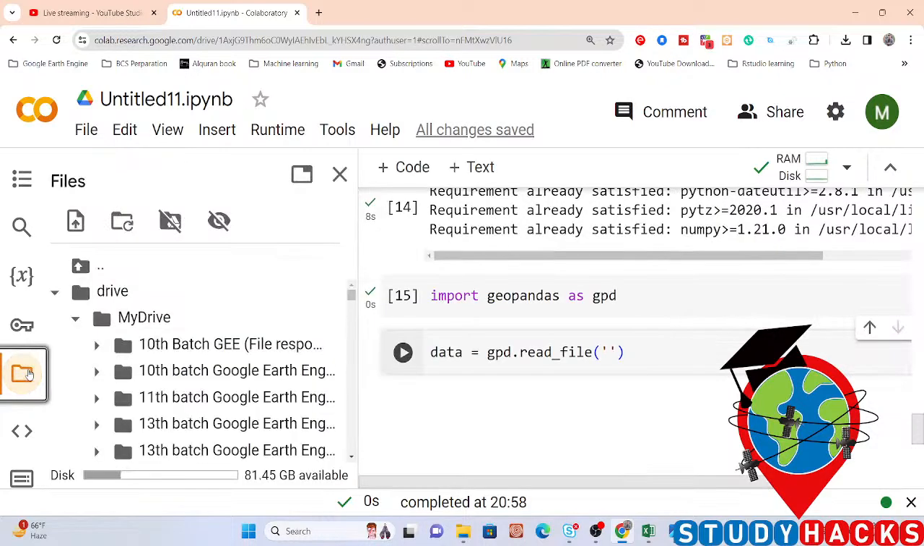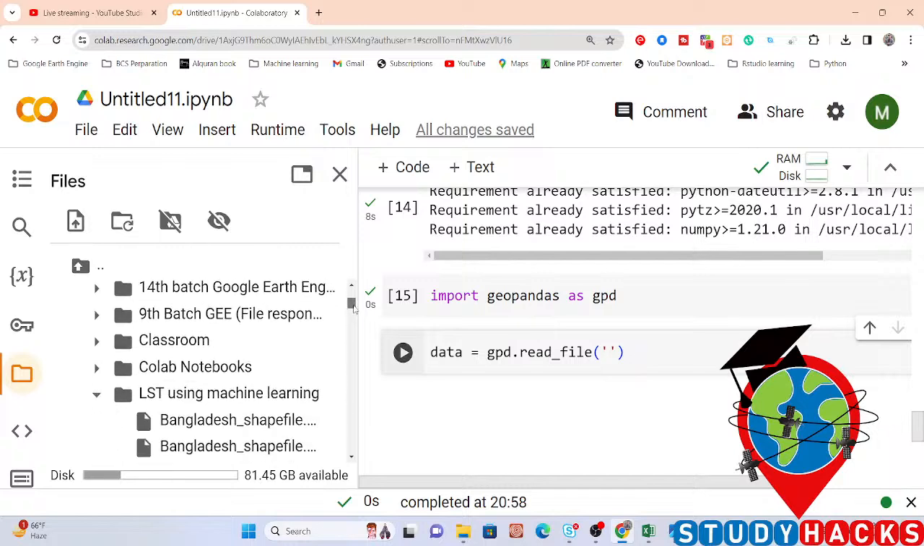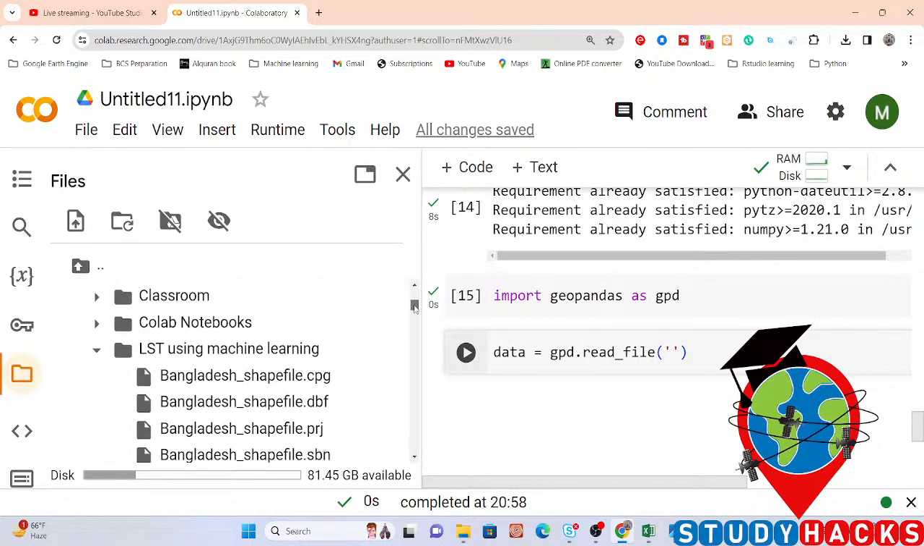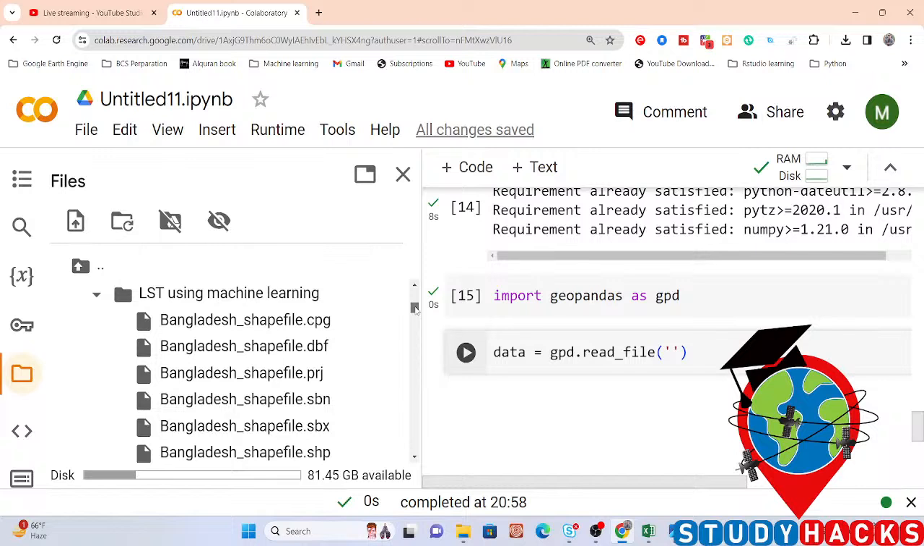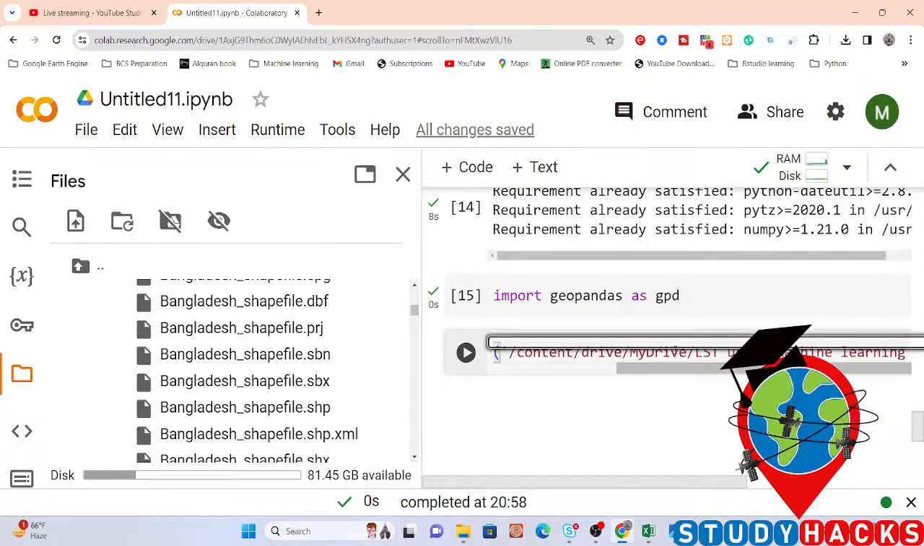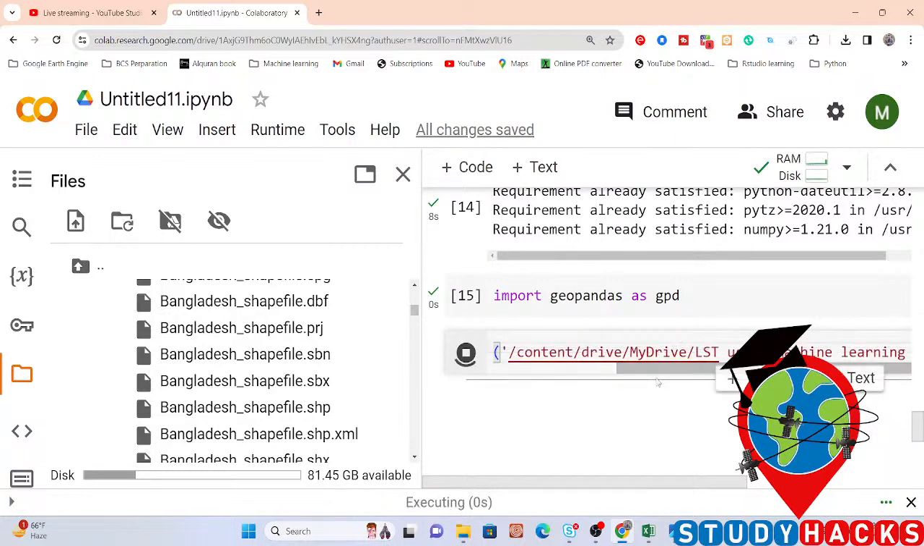I already stored this file in my folder. Suppose I want to show a shape file. This is the shape file, and I simply copy the path from here and paste it here. Now click run. This time we can see it successfully imported this variable, data.